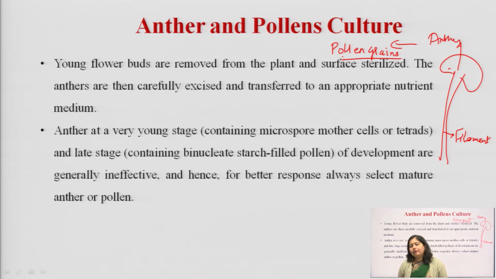So, here young flower buds are removed from the plant and surface sterilized. Surface sterilized means you are applying some kind of hypochlorite solution. Sometimes you can use ethanol also, 60% or 70% ethanol can be used for surface sterilization. The anthers are then carefully excised and transferred to an appropriate nutrient medium.